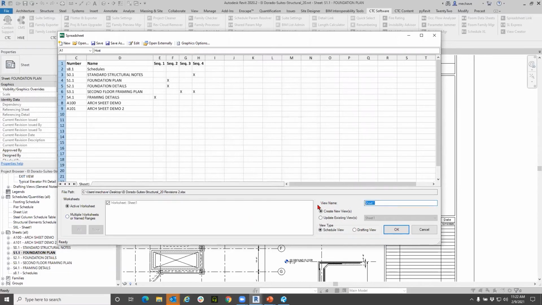What are you going to name the sheet? Maybe I'm going to name it revisions, I guess. That's good. And then from here, I can go through and say, okay, is it going to create a new view or update existing views, right? Maybe there's already an existing one in there, which I do have, but I'm not going to. And then I have my view type.